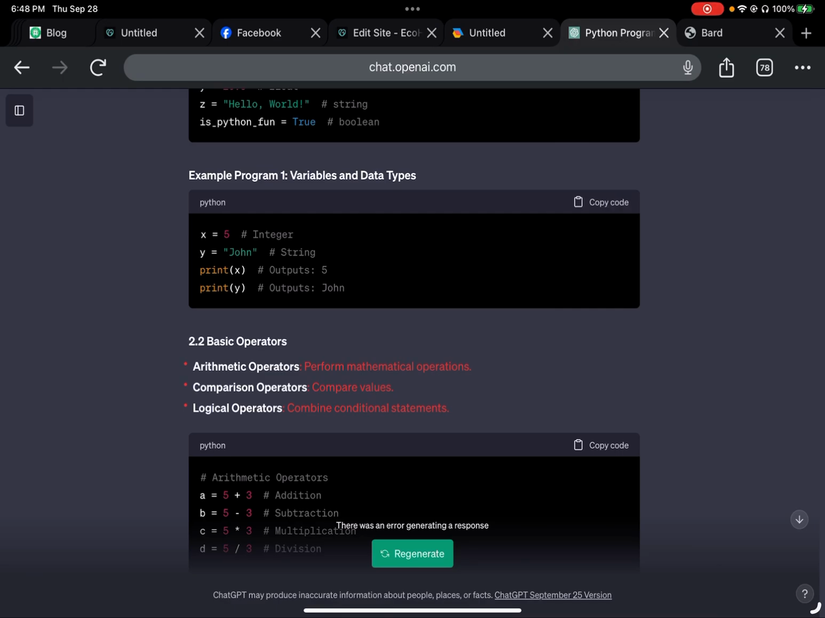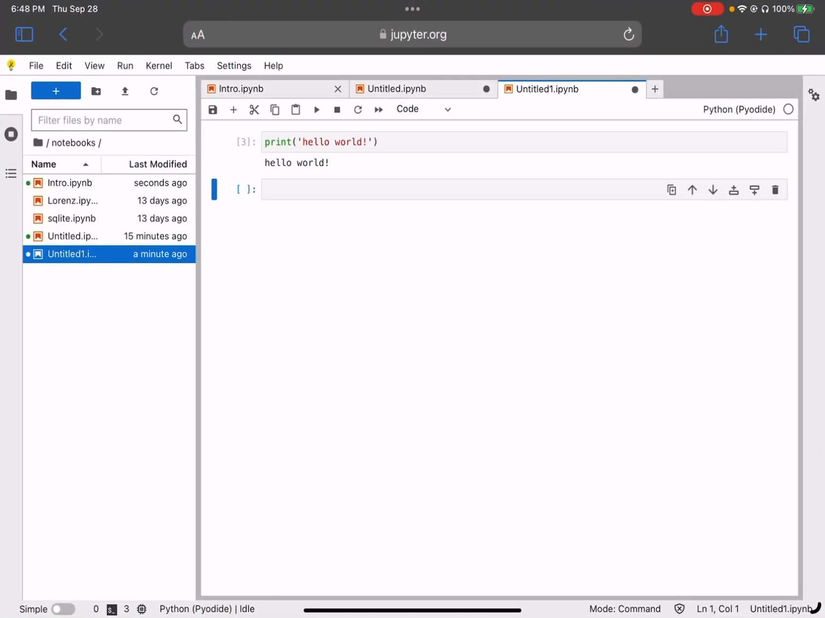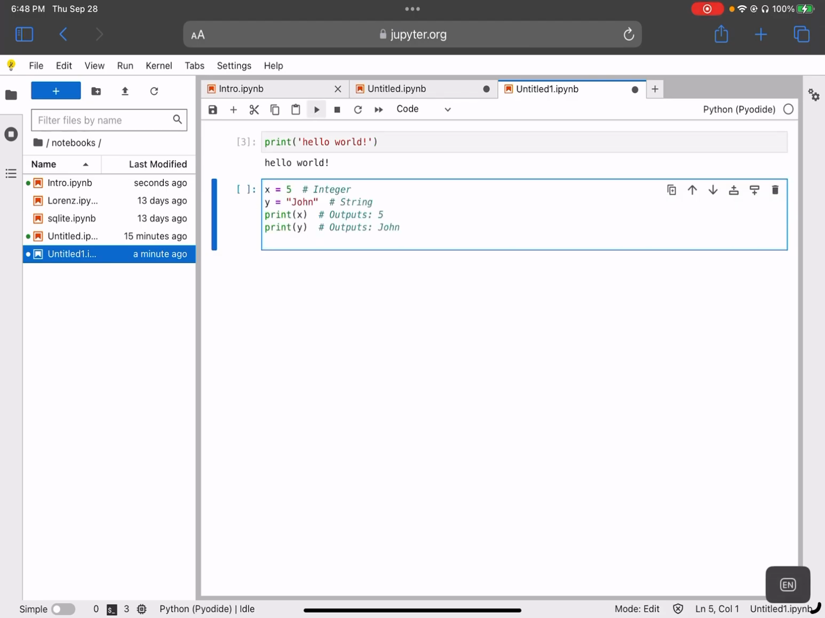We're going to bring it over to... So this is what you're going to do. You're going to go over to your Jupyter Notebook, right? And then you can copy paste it here. So I'm going to paste that over here, right?